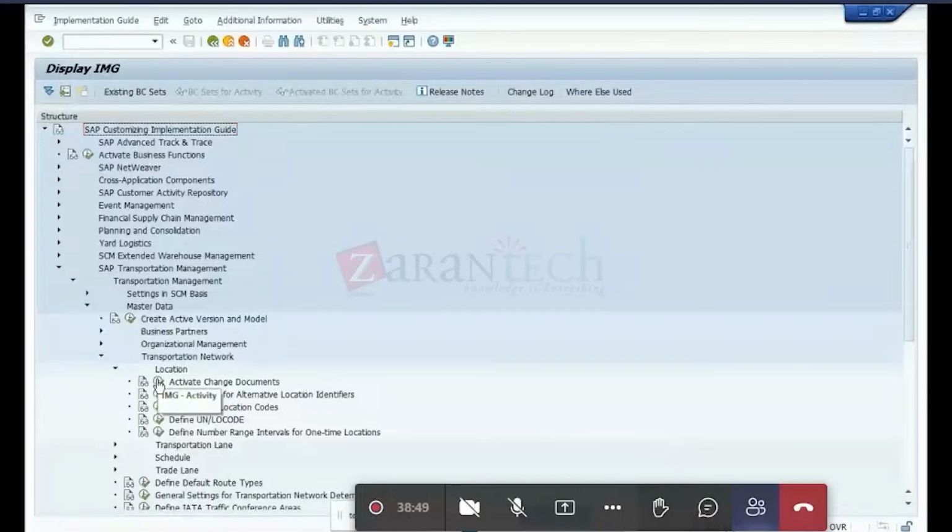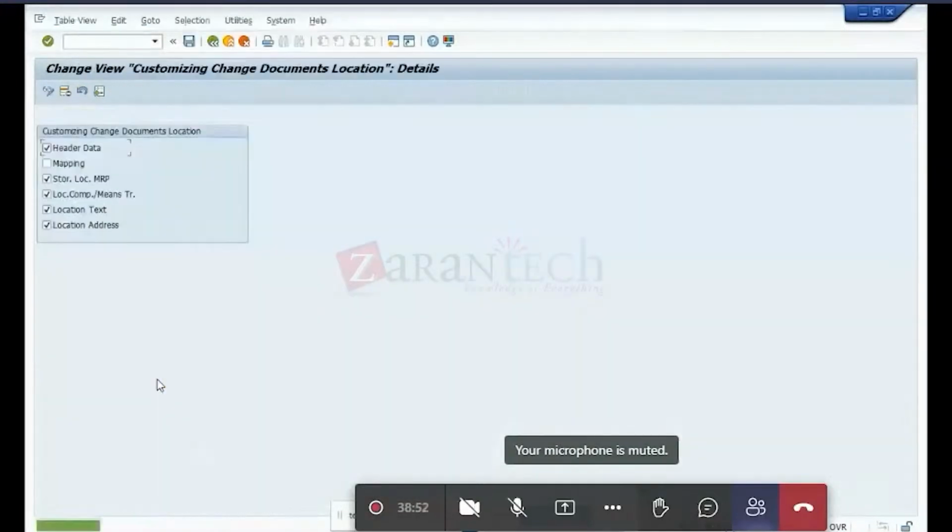So the first configuration is activate change documents. That means whatever changes you want to make in your particular location master, if you want those changes to be logged in the change pointer, that means all the changes which you are making in your location master should be tracked and should be available in the database. Then this change pointer or the change documents at a location level should always be tick marked. And when you get a system, you'll always have this tick mark available, so you don't have to worry about that. Okay.